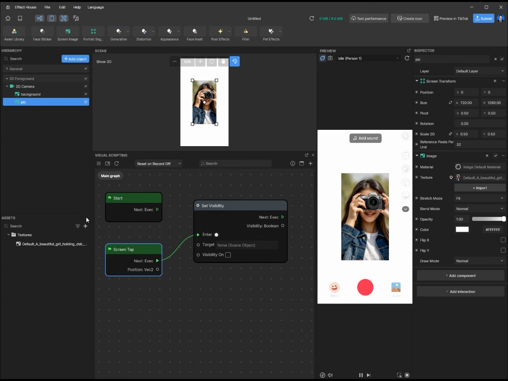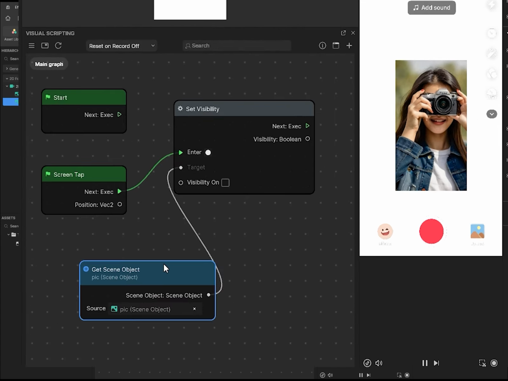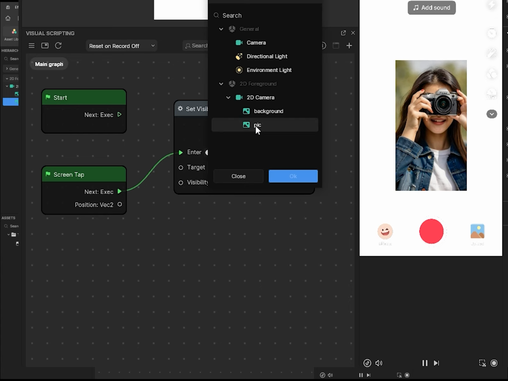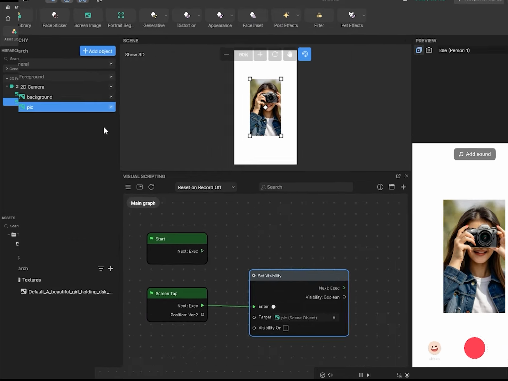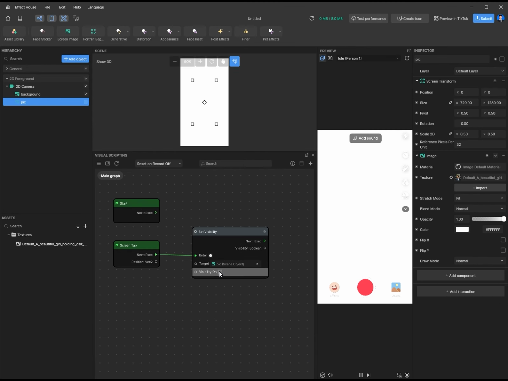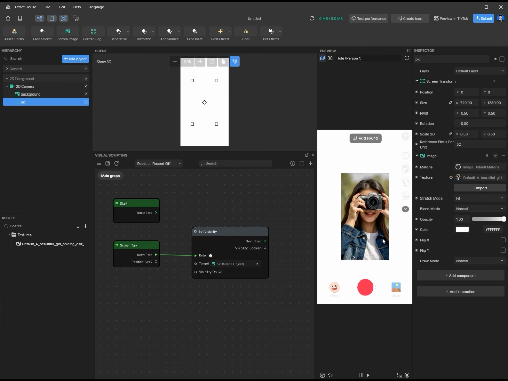Drag the object you want to make visible or invisible from the hierarchy panel to the visual scripting panel and connect it to the target. Or delete it and select your object directly from here by clicking the option given in the direct target. I make an object invisible from the hierarchy panel and in set visibility I turn the visibility on. Now as I tap on the screen, the object which I made invisible becomes visible as soon as I tap.